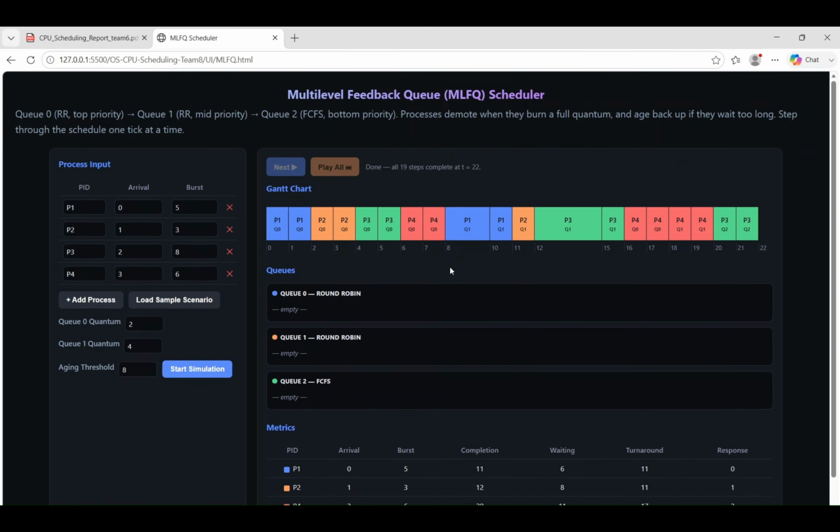Okay, so now I will explain to you guys the Gantt chart of our MLFQ CPU scheduling. As we all know, Q0 is the first queue, the highest priority queue, so we run it first with a quantum of 2. Let's look at this table.